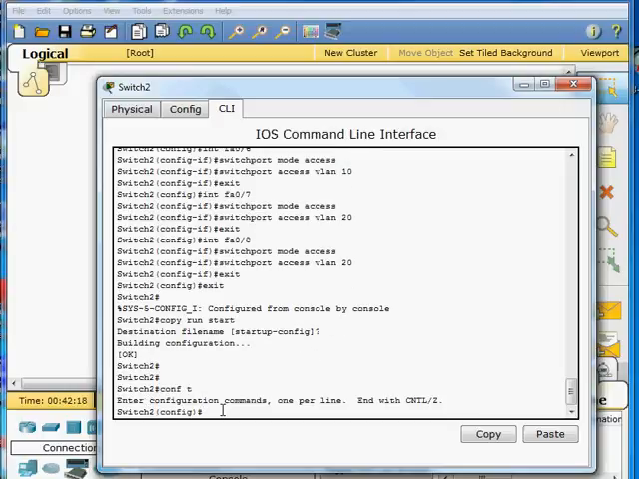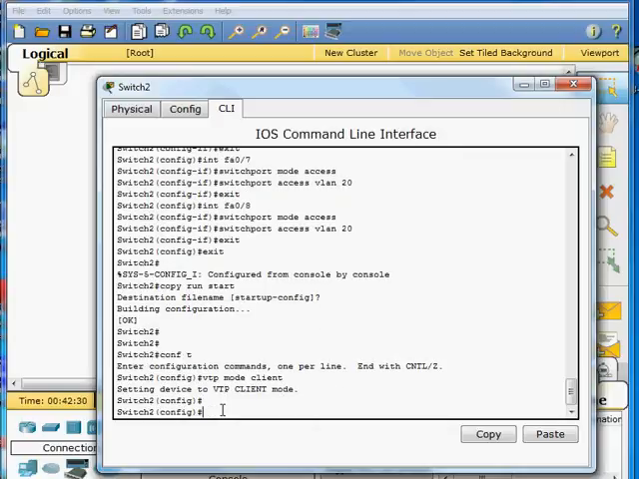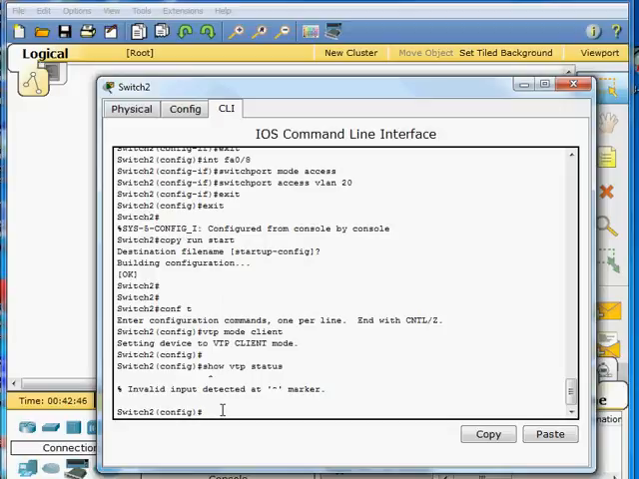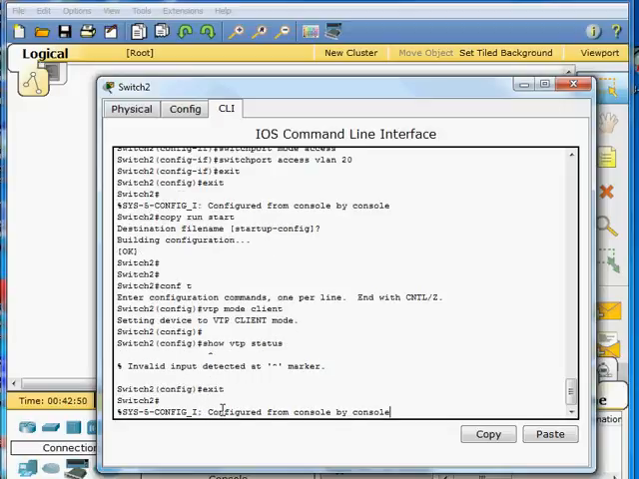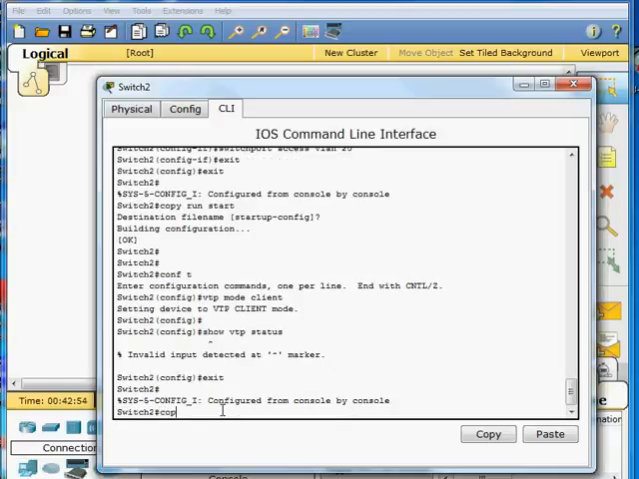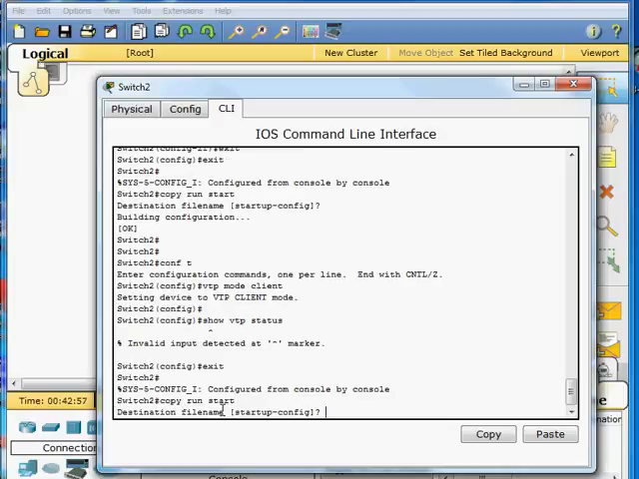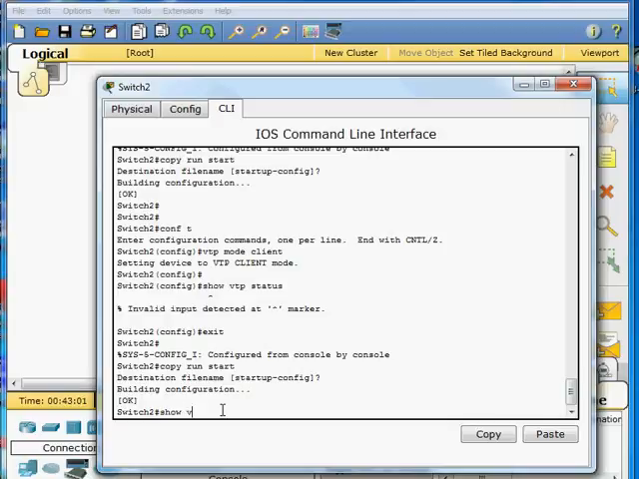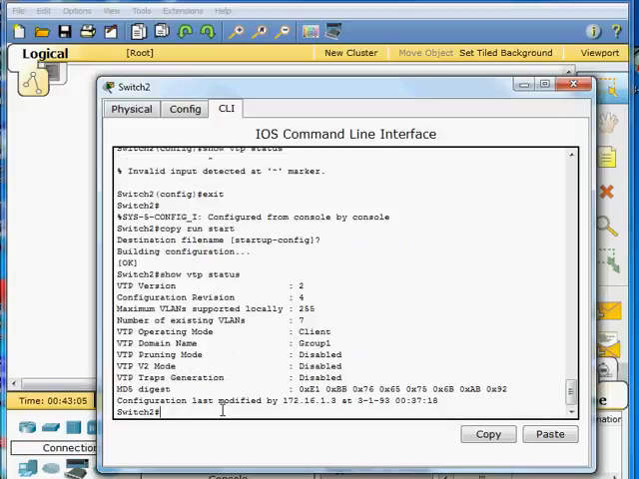Conf T. And we're going to set that to be VTP mode client. Now we're in client mode. Okay. So they're going to say show VTP status. What is wrong here? Oh. Exit. Getting tired. Okay, show VTP status. Shows our current status right now.